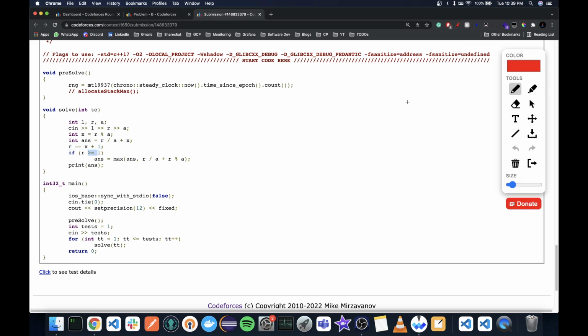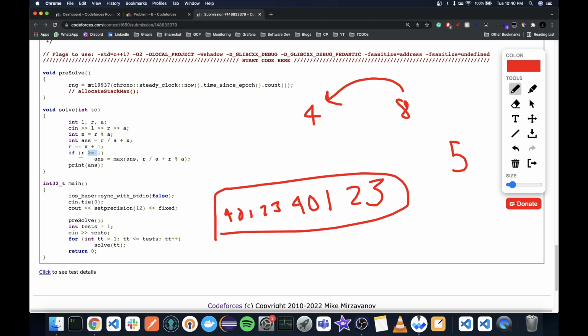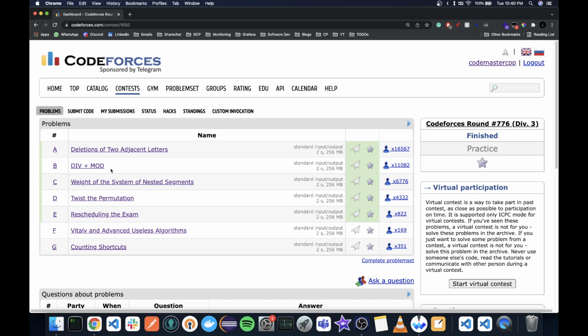Because let's say I had 8 as r and a was 5, remainder is 3. If I move 4 times, I'll go to 4, whose remainder with 5 is 4, because remainder goes like this: 3 2 1 0 4, 3 2 1 0 4. It's cyclic. So yeah, if that happens, I'm gonna take r by a plus r modulo a, because r has been increased, and I'm checking that r is still in the range. So that is something you had to keep in mind. And that was the solution for B.